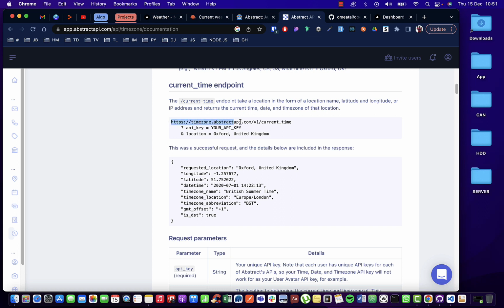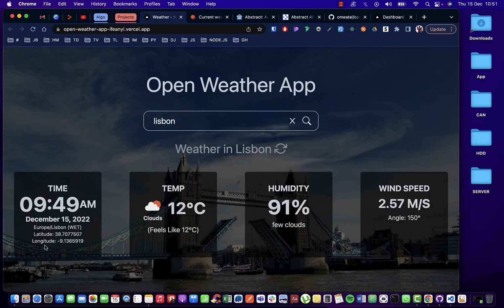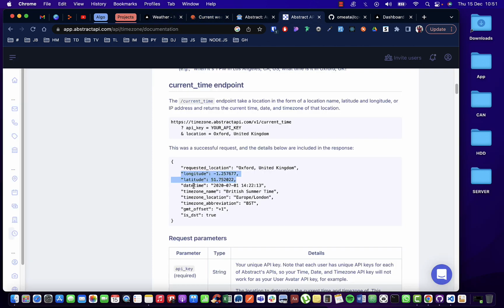So I used this to call with my key I was given, and it brings out something like this. So you can get the longitude, latitude, like what we have here, and also the date, which I was able to kind of scrape.